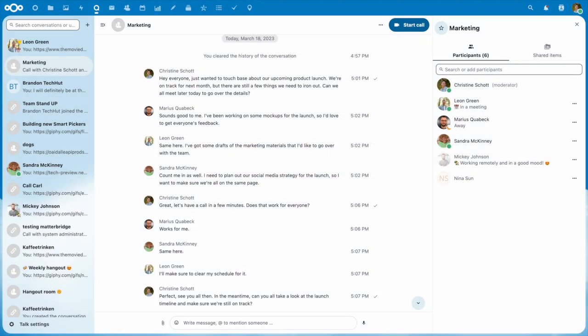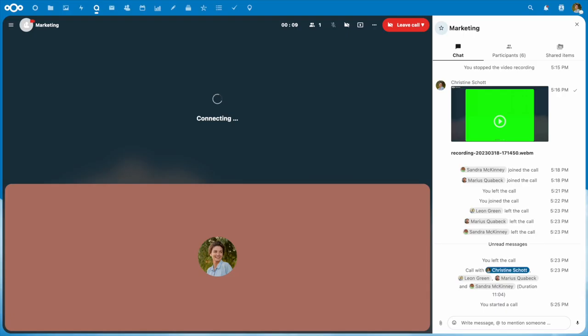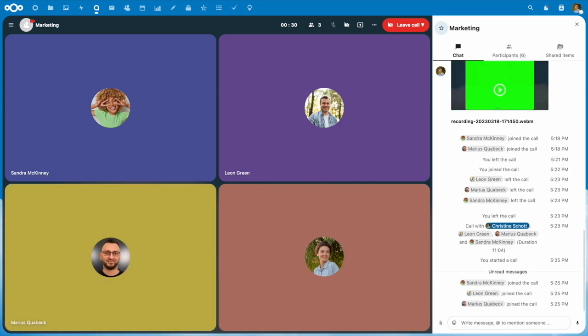Nextcloud users stay in contact with each other through Talk. You can use it for chat, one-on-one, and group calls, but also webinars and presentations.